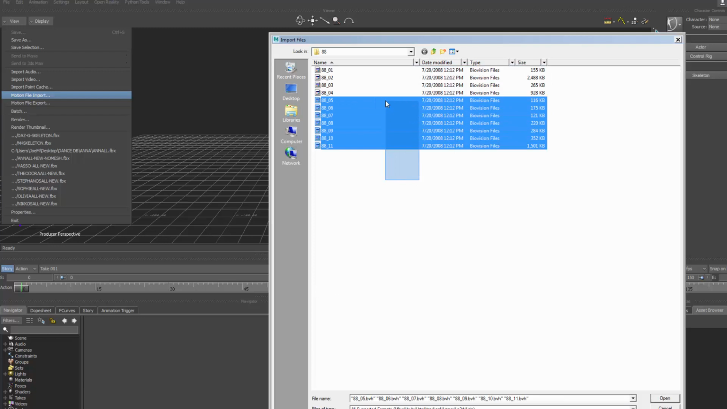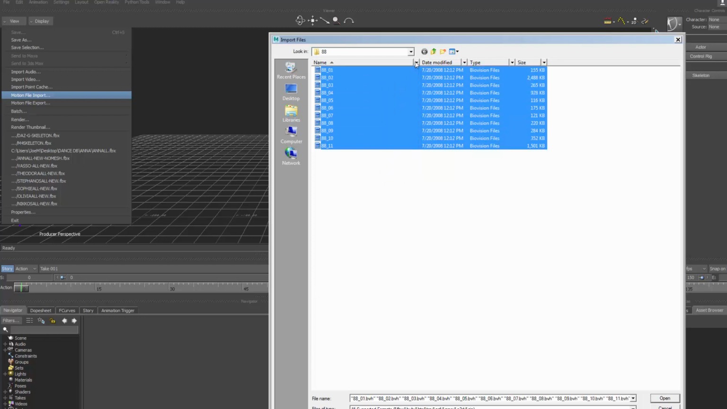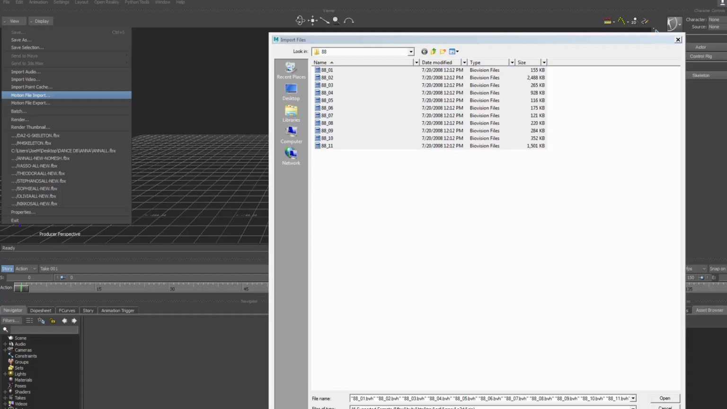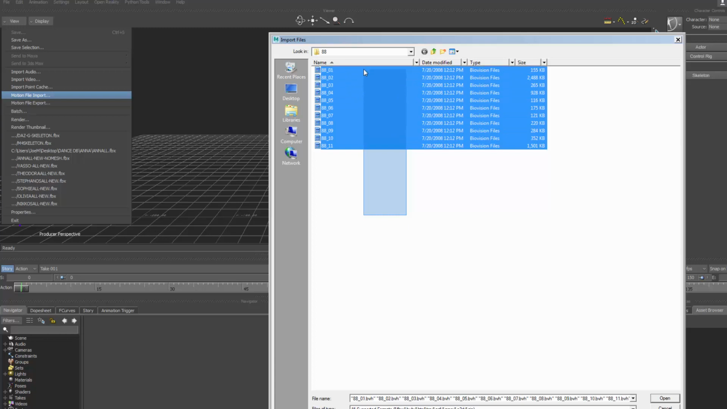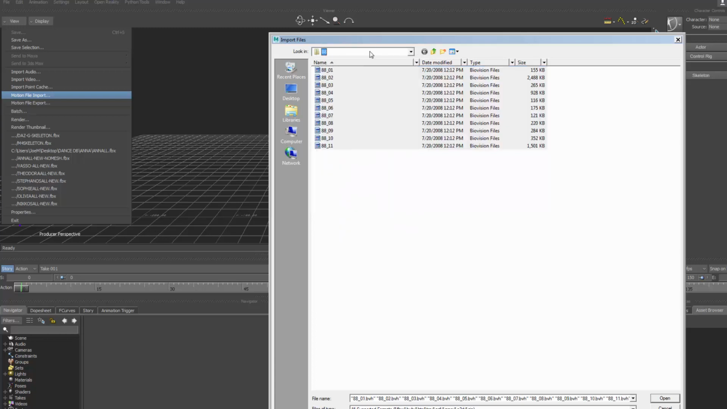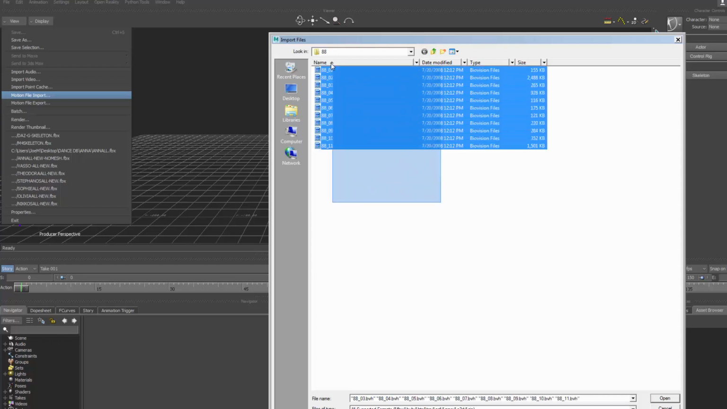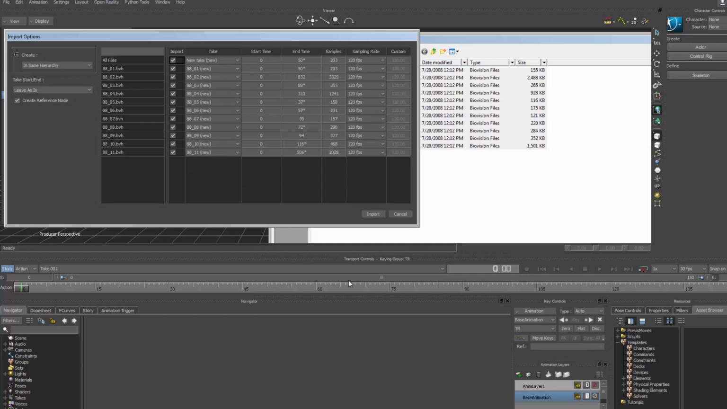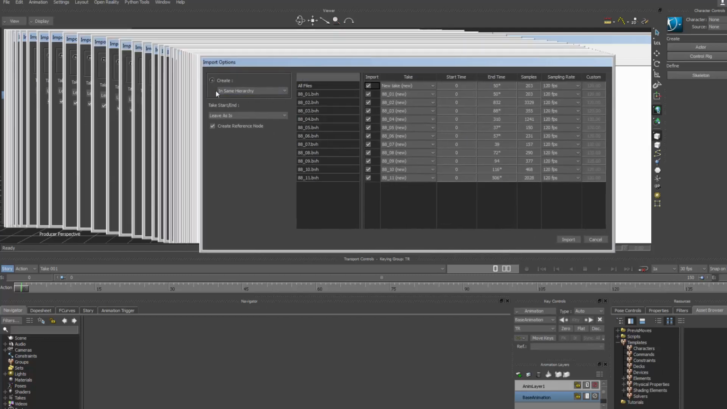These BVH files were converted by Bruce Hahn at CG Speed, and they contain the original hand data. I have also provided a link to the MotionBuilder conversion in the video description below. You have to use one subject, so you can only import one folder. That means you can only import these by subject. So go open. Then you want to merge them all into the same hierarchy.